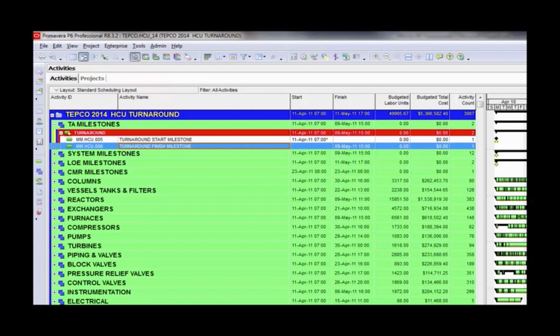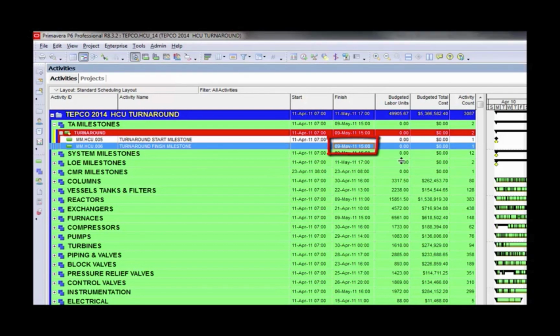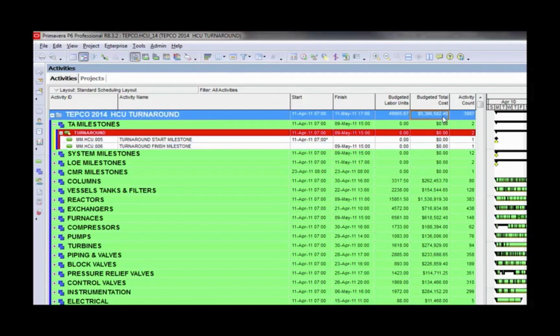However, the pre-turnaround and post-turnaround phases are not important, and I don't want a delay in the pre-turnaround phase to affect the turnaround execution start window. The start is scheduled for April 11th, and the finish is scheduled for May 9th at 3 o'clock in the afternoon. So keep that date in mind because that's the one we're going to monitor when we go into Primavera risk analysis. Also, we have near 50,000 labor units. Budgeted cost is around 5.3 million. There are 3,087 activities in this project.